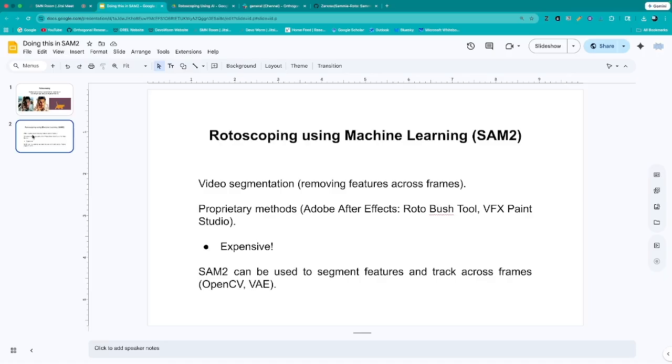There are different proprietary methods like Adobe After Effects. They have a Roto Brush tool. They have VFX Paint Studio, which is also another rotoscoping tool. But again, these are expensive. And you don't necessarily want to invest in one of these tools if you're not a professional videographer or a movie studio doing special effects. And so again, SAM2 can be used to segment features and track across frames using OpenCV and a variational autoencoder.